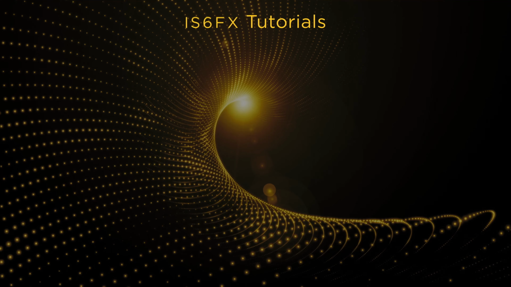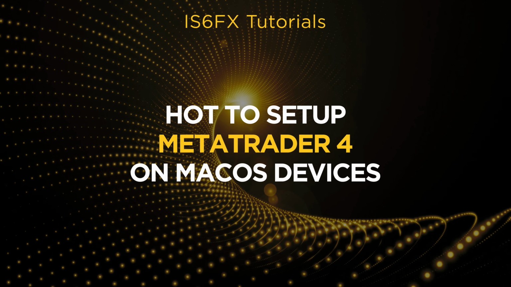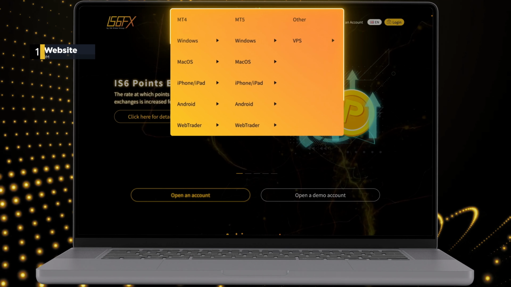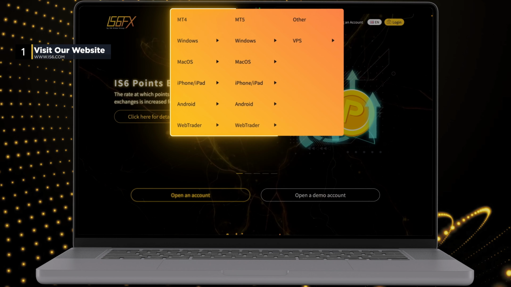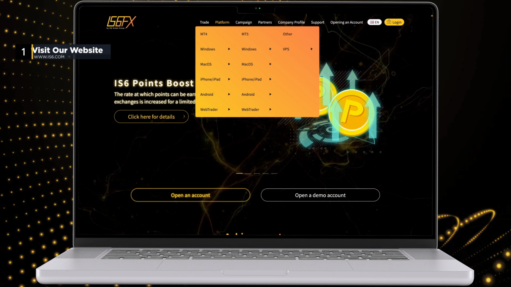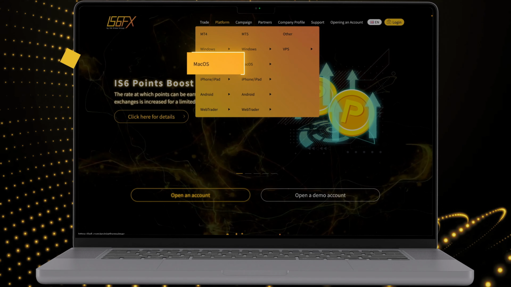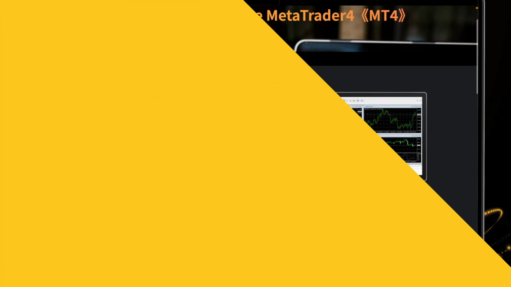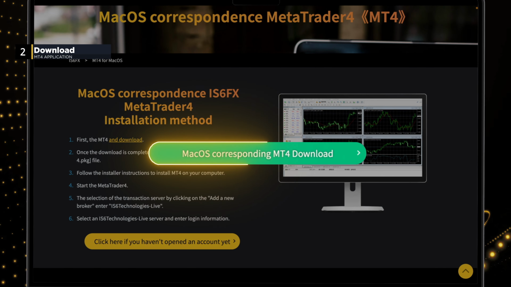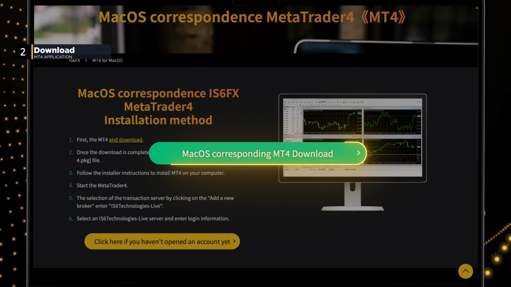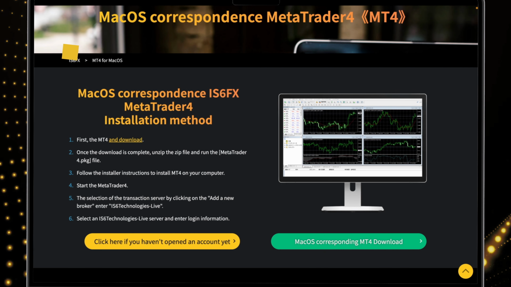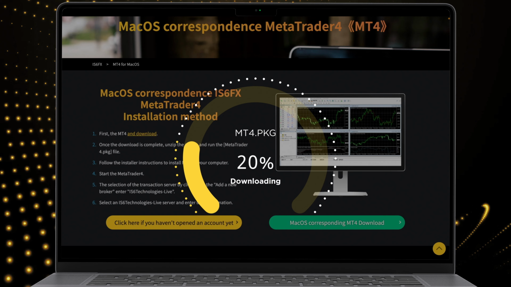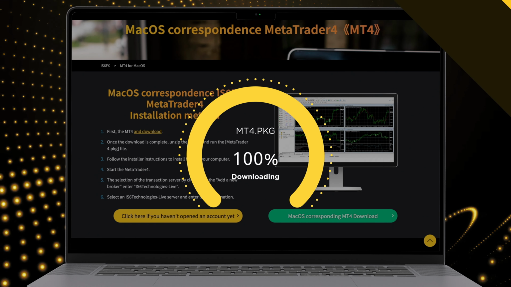Today, we will show you how to set up MetaTrader 4 on macOS devices. To begin, visit our website, hover over the platform menu, and select macOS under the MT4 tab. You will see this page with a button to download MT4 for macOS. Click the button, which will initiate the download for the MT4 macOS platform.